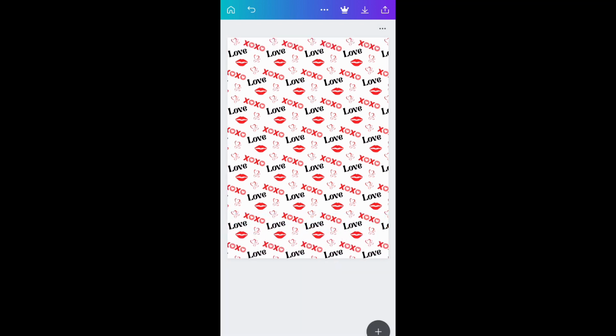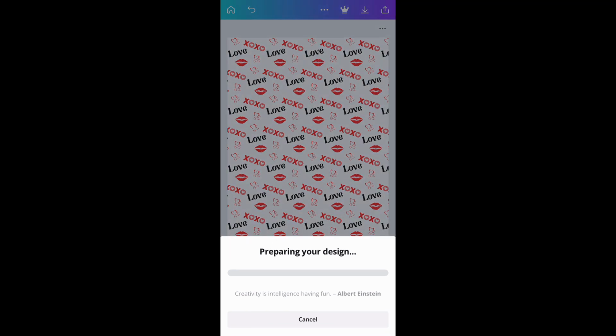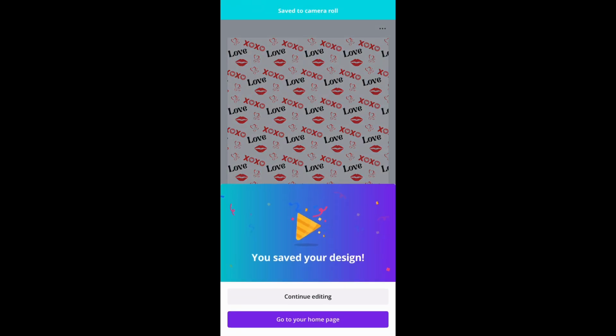And then once you've covered your whole page, we then can save this to our camera roll. So at the top here, you've got this arrow, you want to press on that, and then that will automatically save to your camera roll.